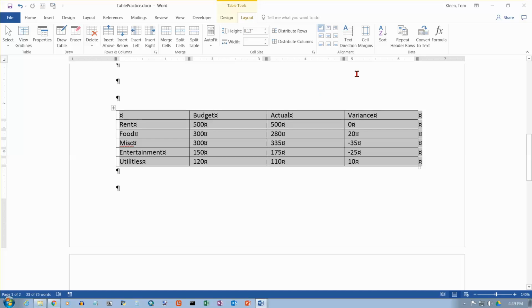If you have a really long table, you can tell it to repeat the header rows. These are way too short for that, but if you just do repeat header rows, whatever this is will appear at the top of the next table if it goes over to another row. You can also convert it back into text. We'll save that for last. And you can also do a formula.